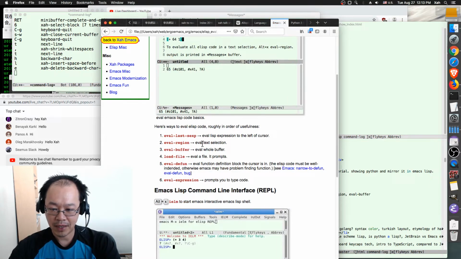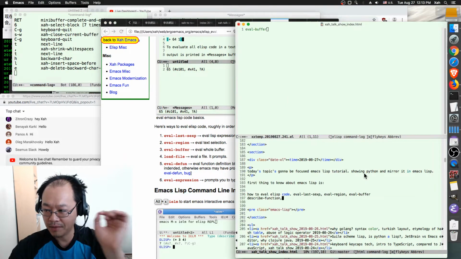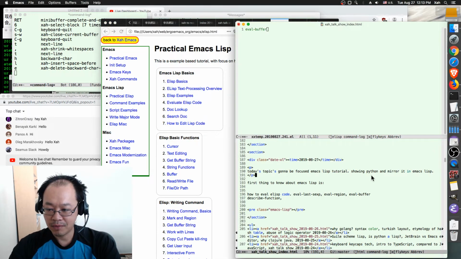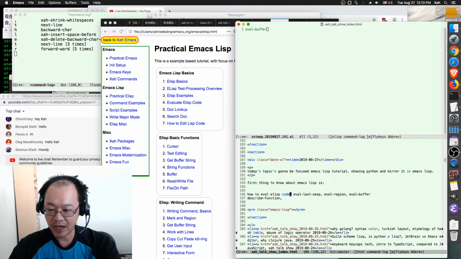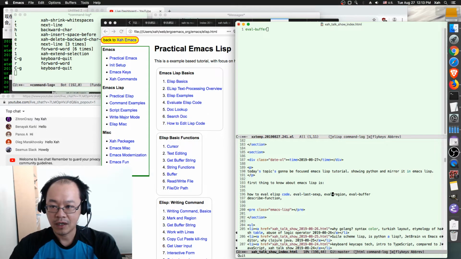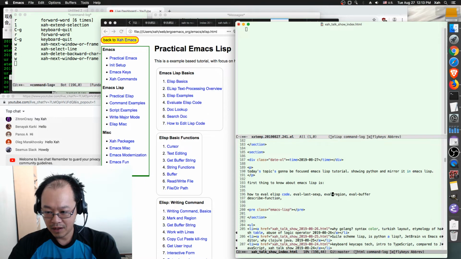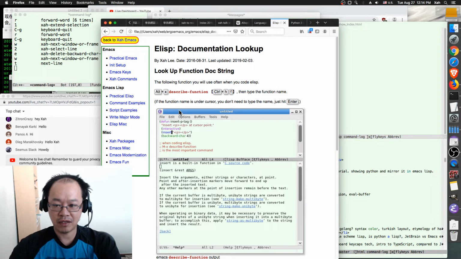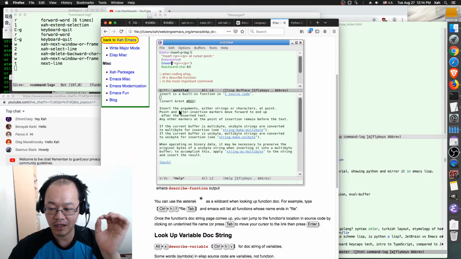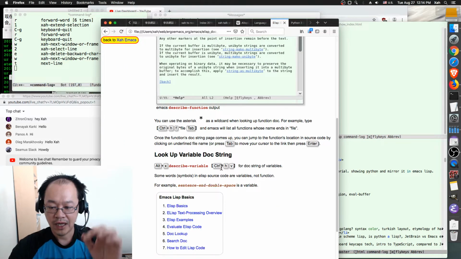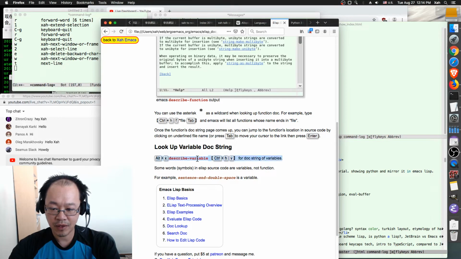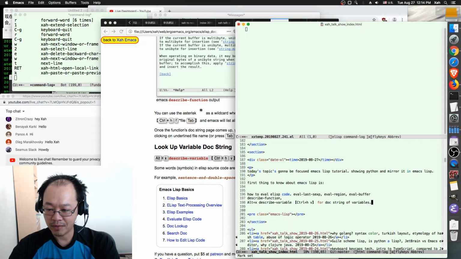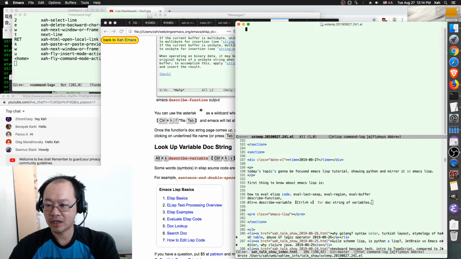There are several commands you can use to let Emacs know the function, to evaluate it. But the most important are what I said here: eval-last-sexp, eval-region, eval-buffer, and the describe function. This describe function is the most important. It shows the documentation of a function, and there's another one called describe variable. It is also useful when you have a variable.